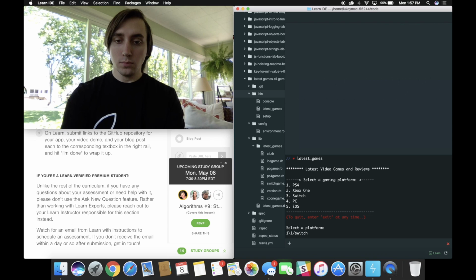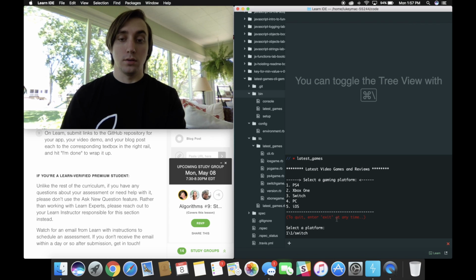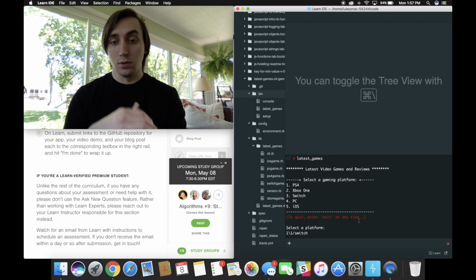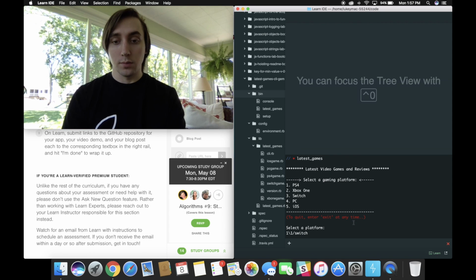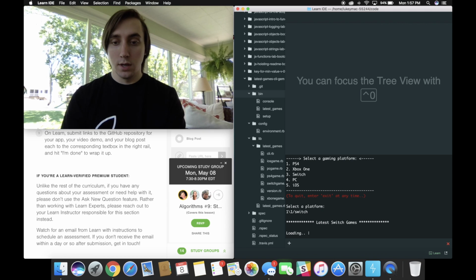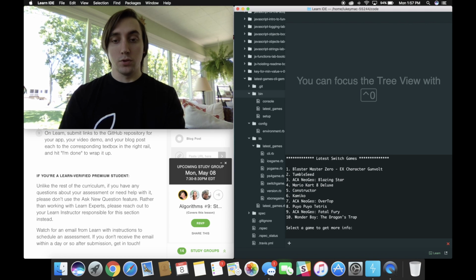At the bottom there, you can see that to quit, you can hit enter. You can enter exit at any time. Regardless of where you are in the program, you can type exit and that'll get you out of the program. So let's go ahead and try Switch. This is going to load the 10 most recent Switch games. It just shows the title here.